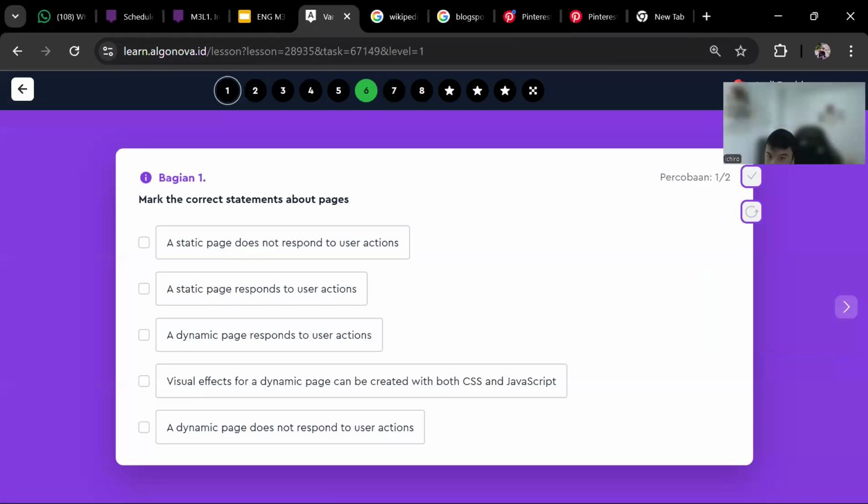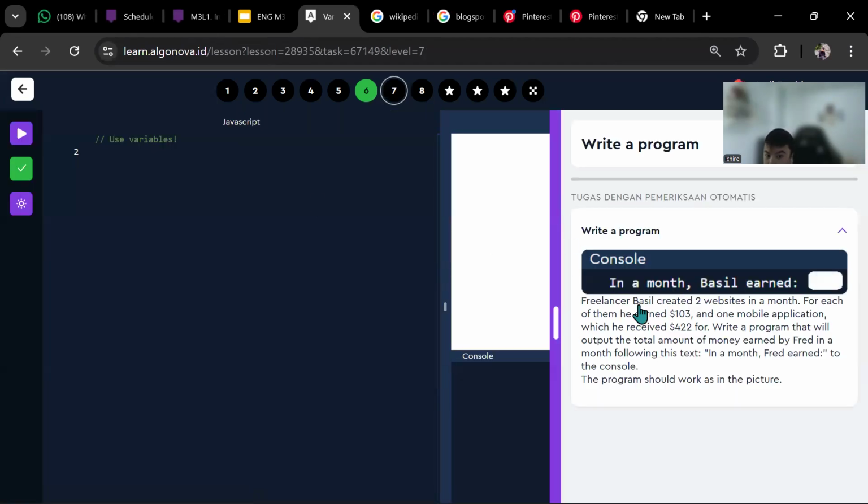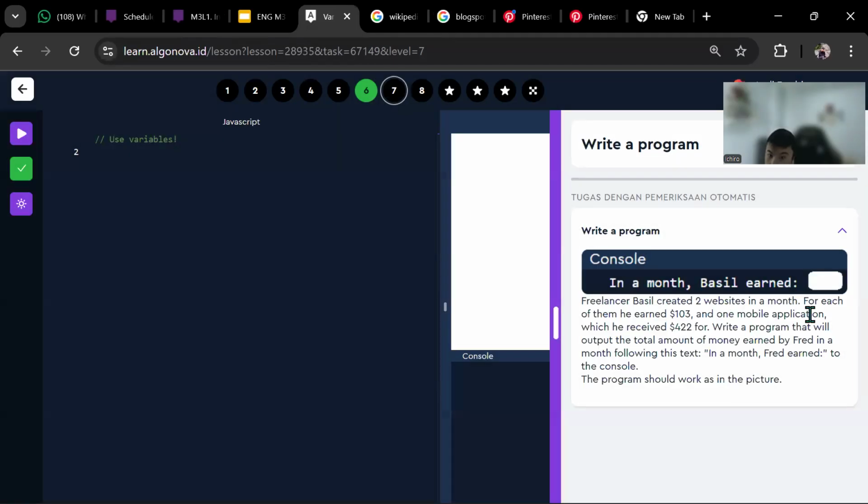Okay, if no question, I'm gonna give you an example on our real problem. I'm gonna pick this one, maybe it's nice, Ichiro. We have to create a program like this. In a month, Basil earned as a freelancer credit two websites. For each of them, he earned $103, and then one mobile application which received $424. Write a program that will output the total amount.